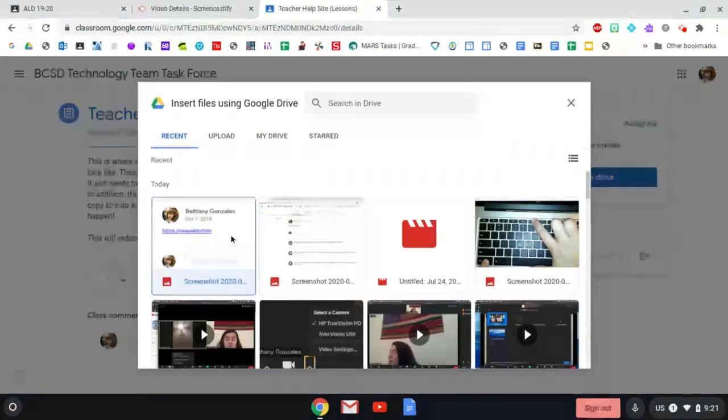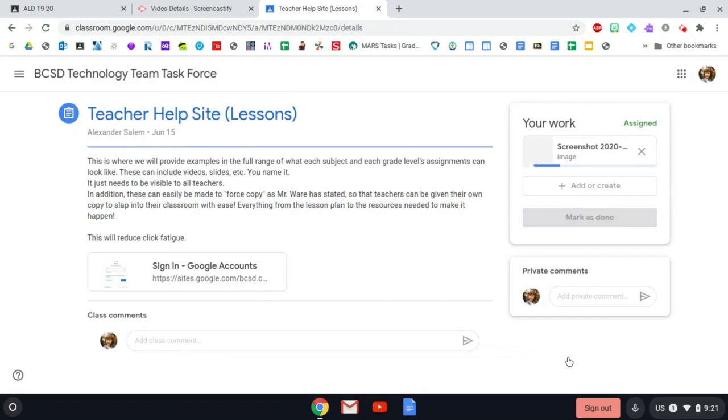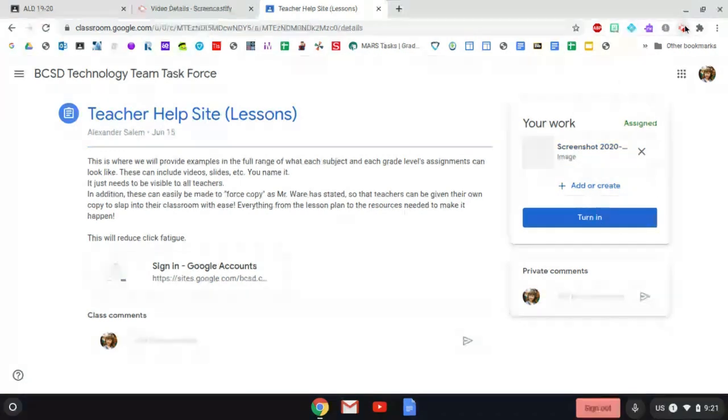So I'm going to click it and I'm going to select Insert. And as you can see, my screenshot is there. So if I turn it in, my teacher will get a copy of my screenshot.